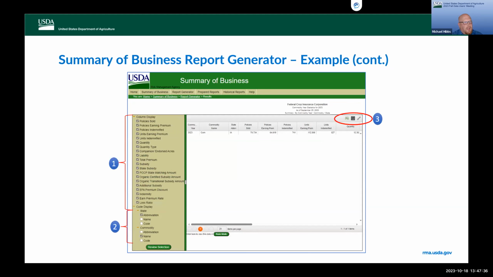So this is the report after it's generated. In the main white section of the screen, this is the actual report. On the left-hand side, identified by number 1, within that bracket section, you can deselect any of these, or you can leave them all. As you deselect them, it will remove those columns from the report itself. In number 2, you have choices to see abbreviations, names, codes, all 3 if you'd like.